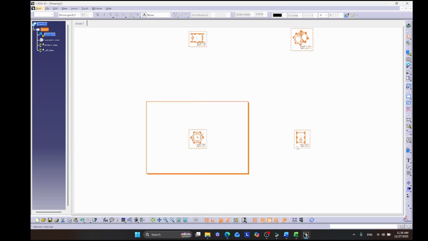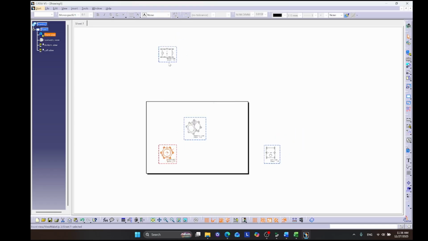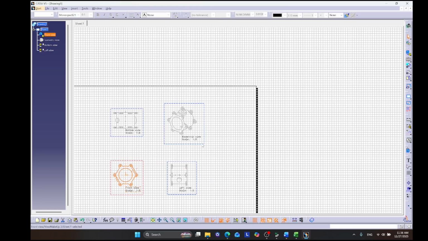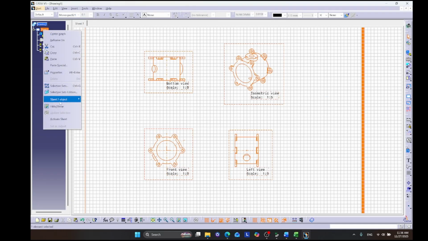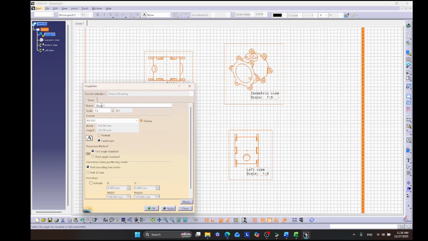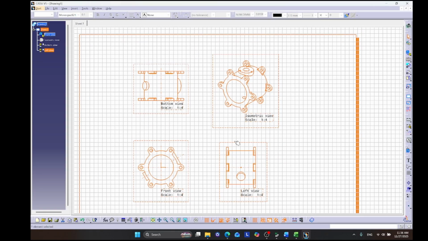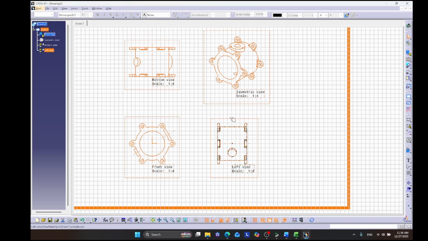Click OK. I will adjust the views a bit to make it closer. Okay. Let's put this down. This up a bit. And it's all in the sheet now. Let's move it a bit so it's in the middle. Zoom in. Okay, we got everything. I think 1:4 should work. Let me try 1:4. Okay, 1:4 works.